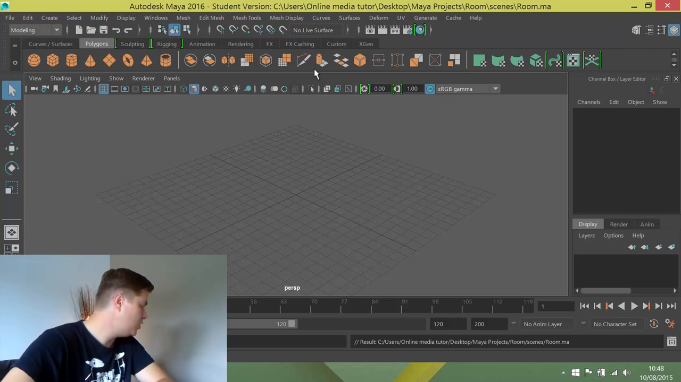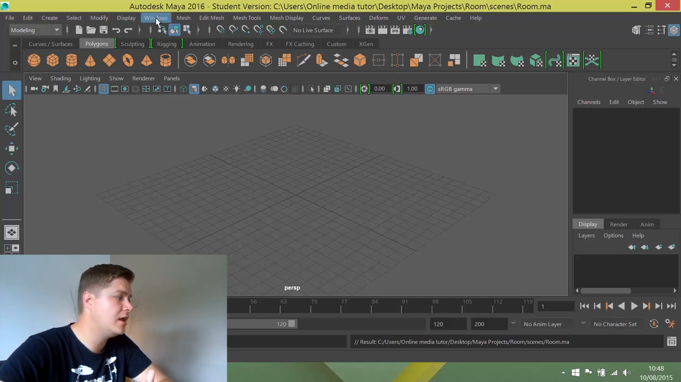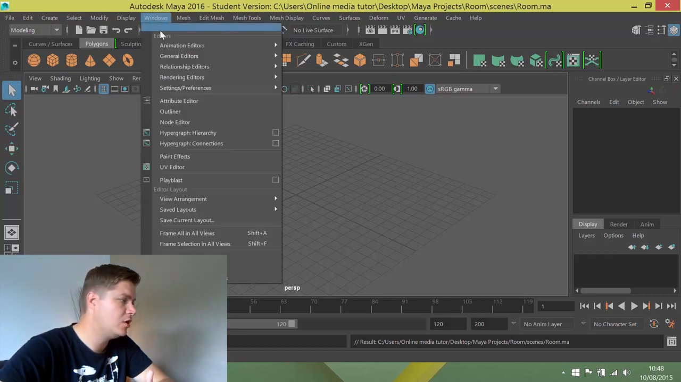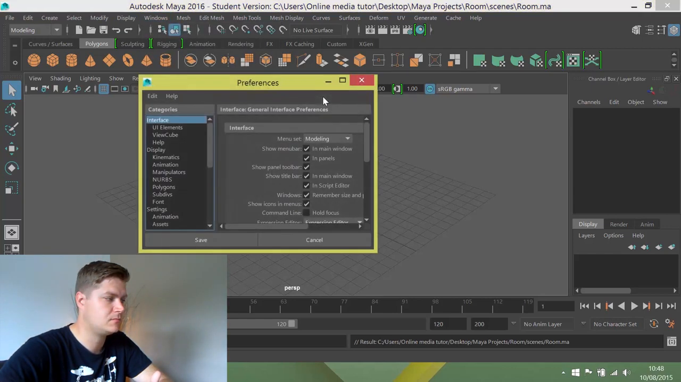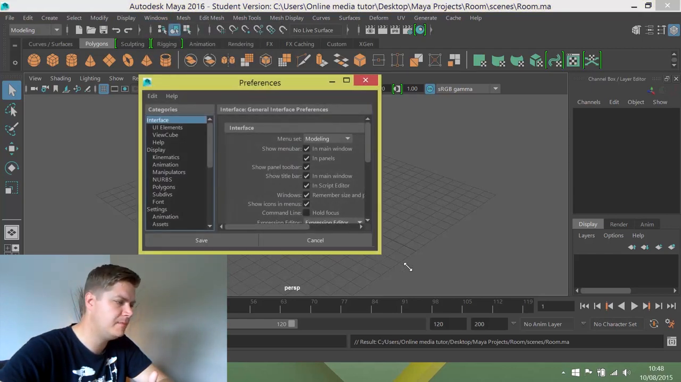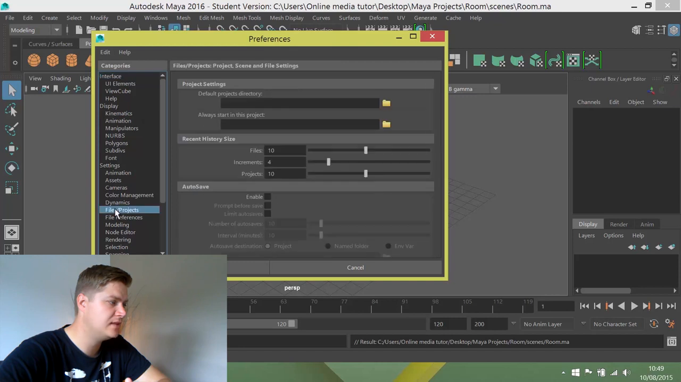So the first thing we're going to do is enable autosave. In order to do that, we're going to click on Windows. We're going to go to Settings and Preferences, and then go to Preferences. And then we'll just enlarge this window a little bit. And then in this window, we need to find the Files Project section. So we'll click on that.